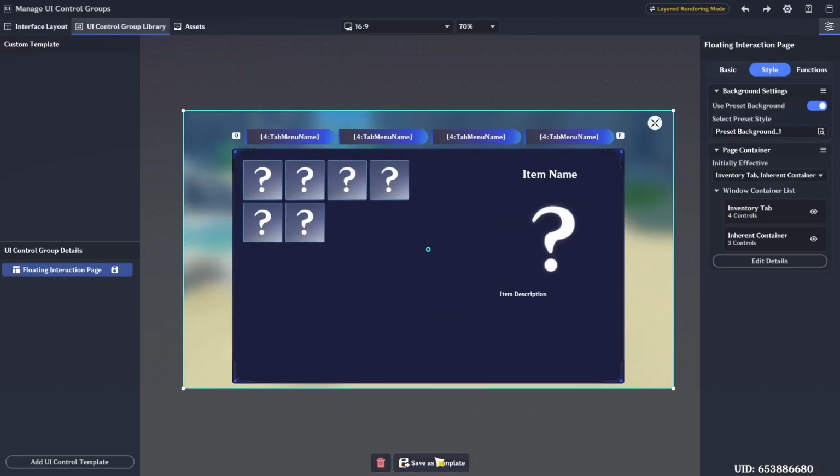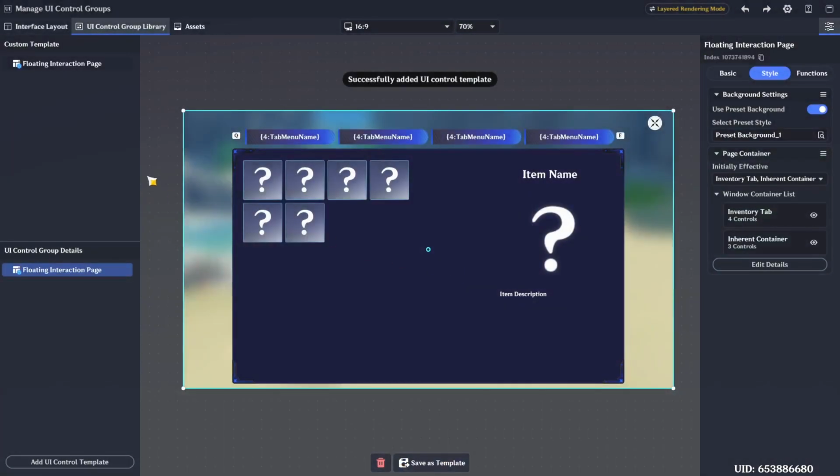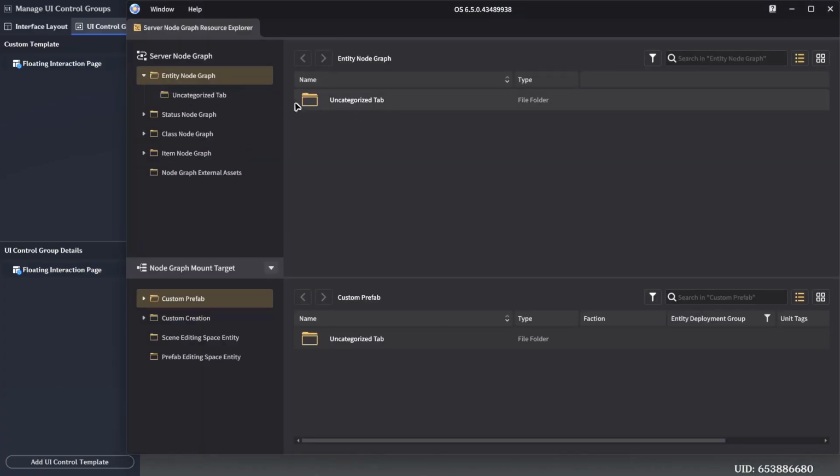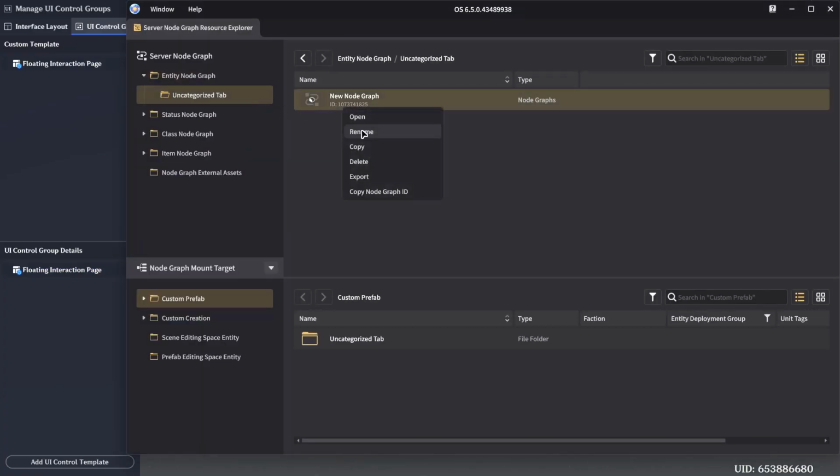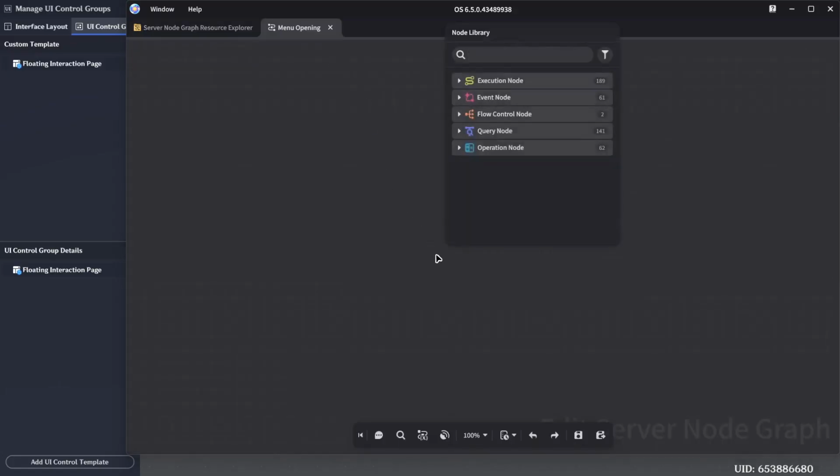So we can now close this, save as a template. We will need to copy the index here. And we are going to need to create a node graph to actually open this. So here I'm just going to create a node graph. So menu opening, just going to use a tab.